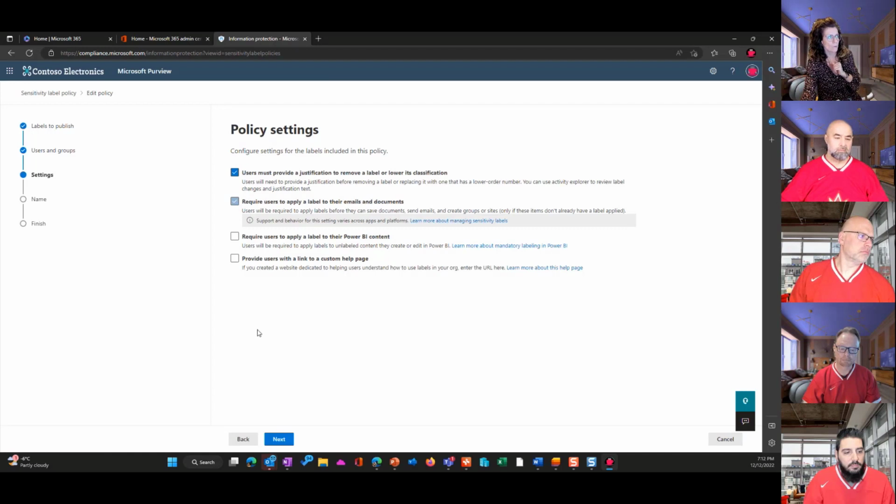You can make a label required. I always say if you make a label required, it's nice to also make a label default, else you're really going to be impeding an end user in the flow of their work when they're composing and sending an email and when they're building a document. So up to you to decide, but these are pretty big end user impacting decisions.